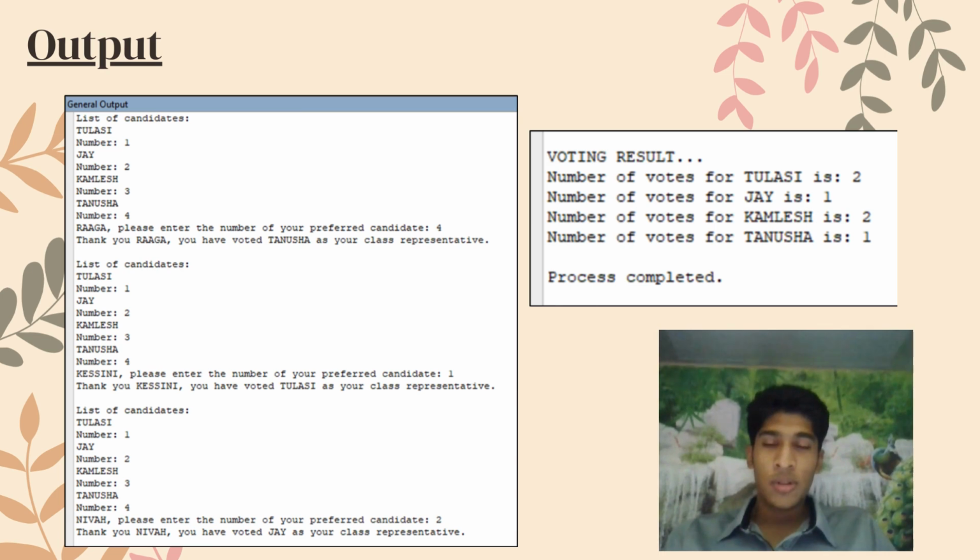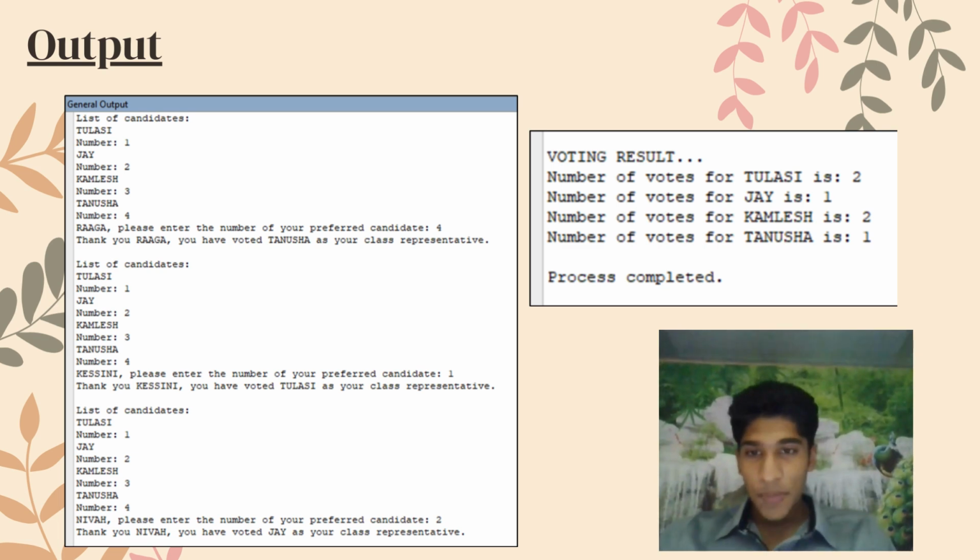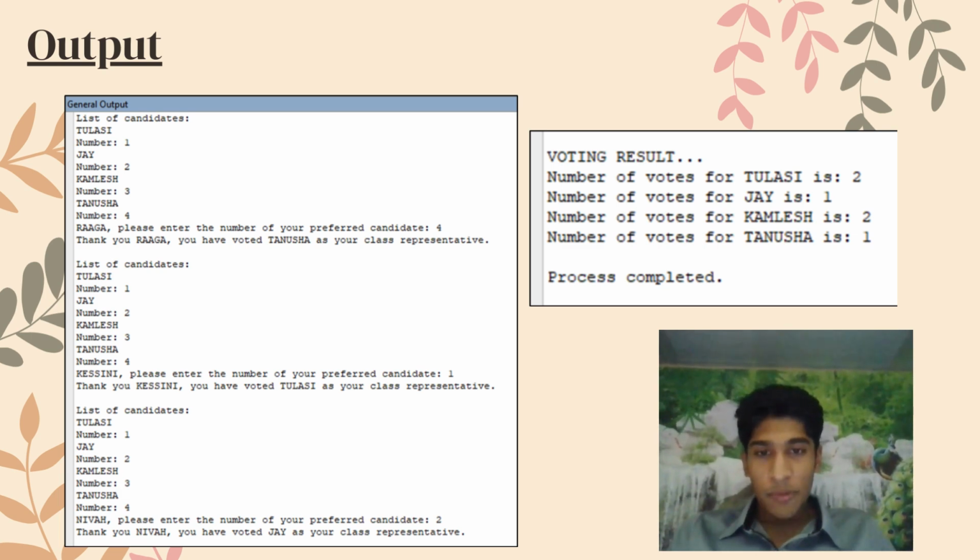Now for the output of coding 3. List of the candidates: Tulasi number 1, J number 2, Kamlesh number 3, Tanisha number 4. And Raga, please enter the number of your preferred candidate. 4. Thank you. Your vote for Tanisha as your class representative. And list of candidates: number 1 Tulasi, number 2 J, number 3 Kamlesh, number 4 Tanisha. And Kesni, please enter the number of your preferred candidate. 1. Thank you. Your vote for Tulasi. And list of candidates again. And Eva, please enter the number of your preferred candidate. Thank you. Your vote for J.